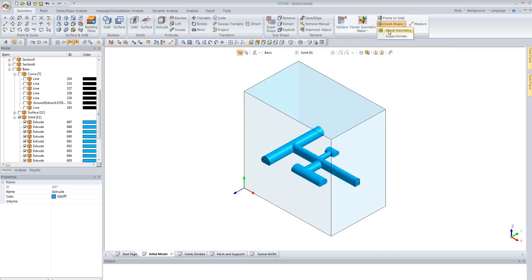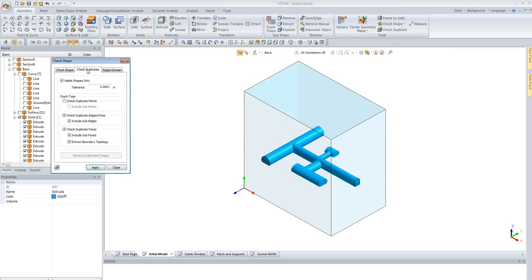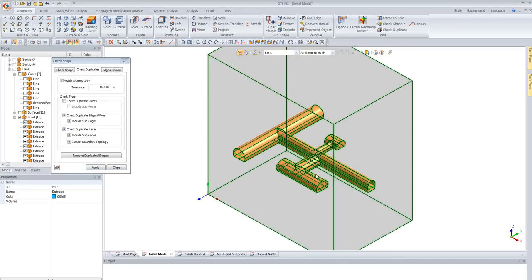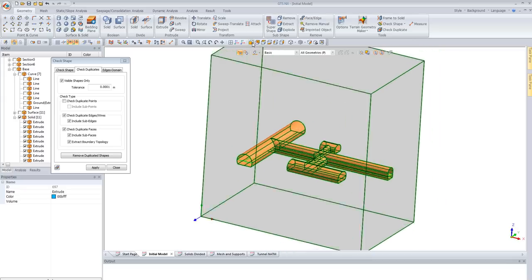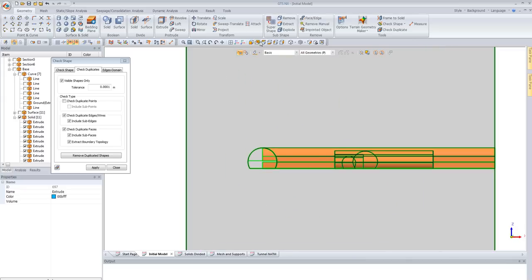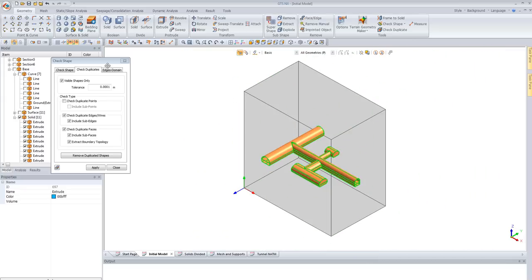And now I want to check for the common nodal points. So we can give it an accuracy as well, just to make sure. That's checked all of the nodal points there. Now we can look straight through the actual shape itself.